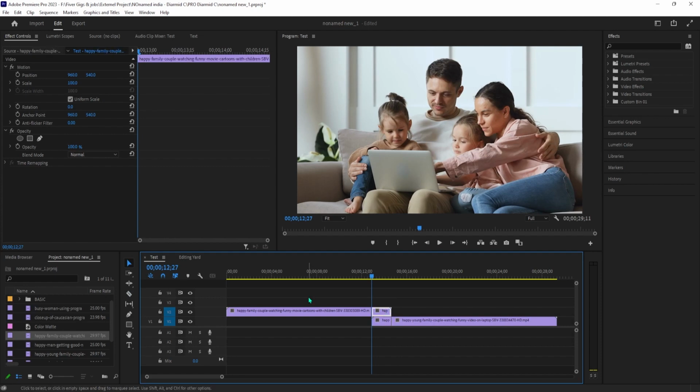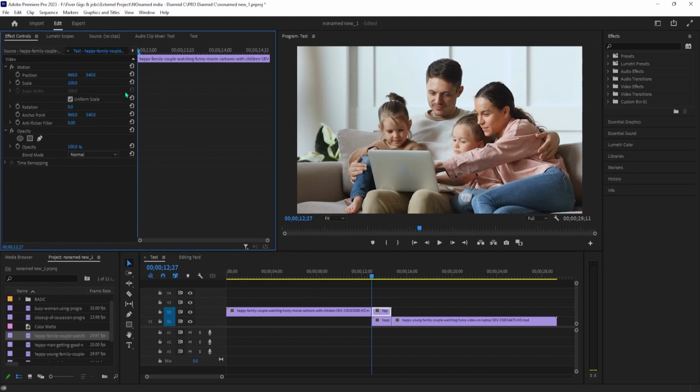Next, move the playhead to where you cut your top clip. Then select the overlap part of your top clip and go over to Effect Controls. Click the stopwatch next to Position to create a starting keyframe.